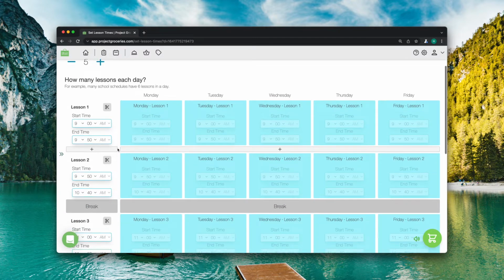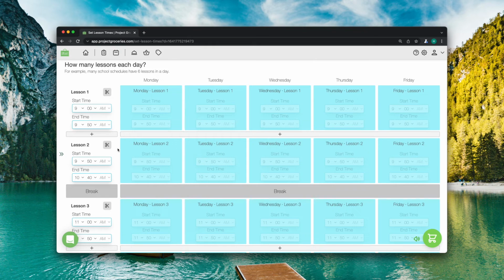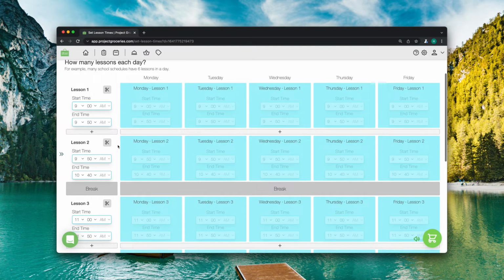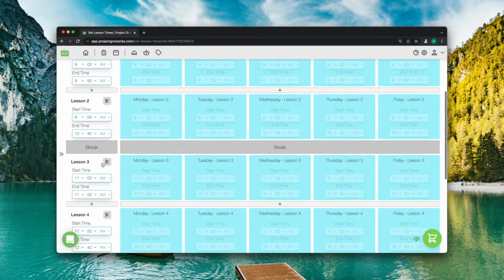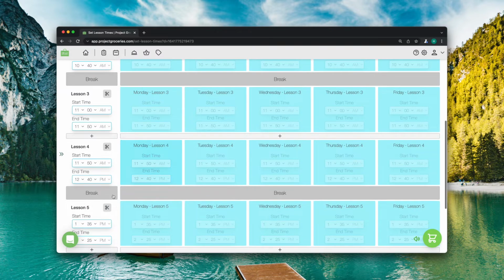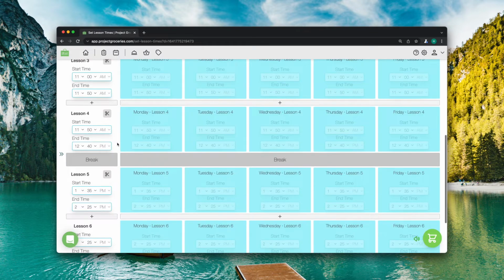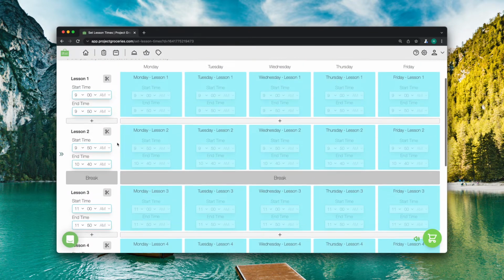And then down here is where I can really start to set up my lesson times. So you can imagine a common school schedule would be something like 6 lessons, 5 days a week with breaks every 2 lessons. So that's what we have here. We have lesson 1, lesson 2 with a break, and then lesson 3, lesson 4 with a break, and finally lesson 5 and 6. I can edit any of these details to match my school's schedule.